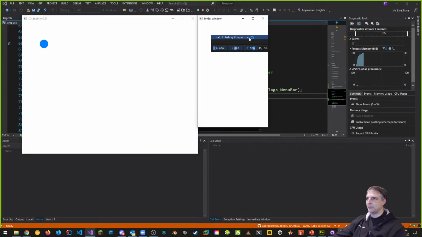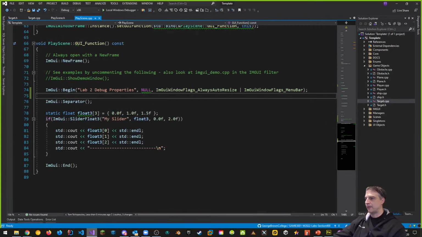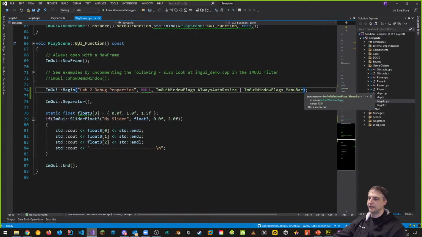Cool. Let's bring up the ImGui window, and now I can move this around, right? So I can put it at the top there. You know what? And if I want to secure it again, I could. Like, for example, I could put that back.